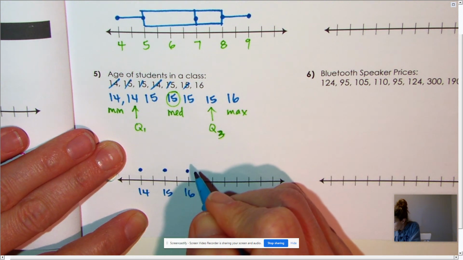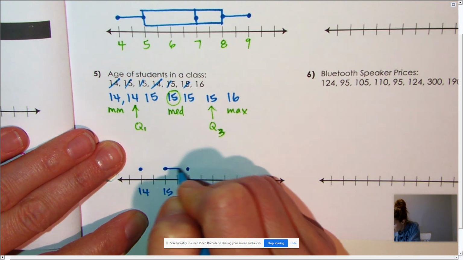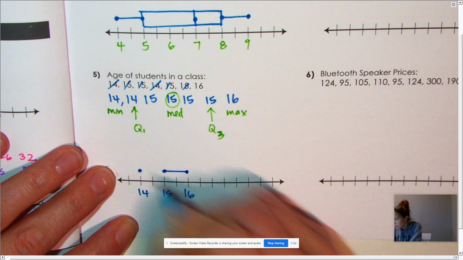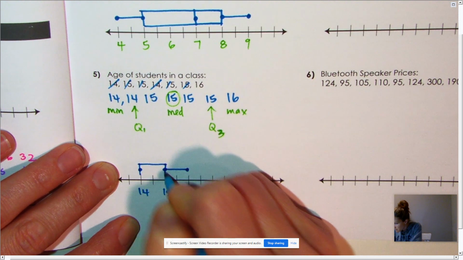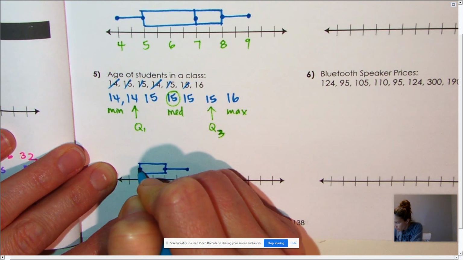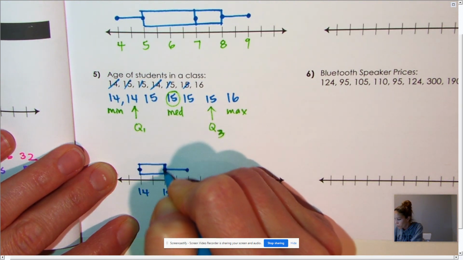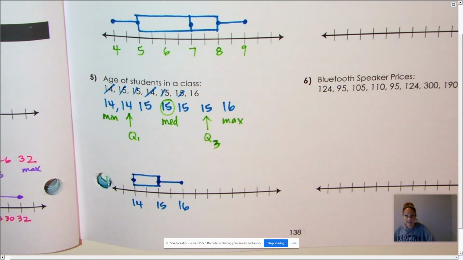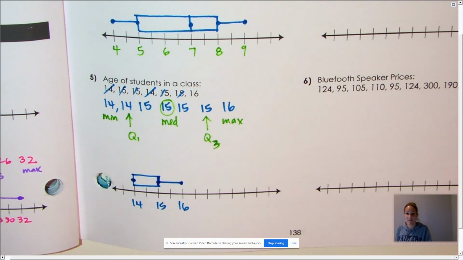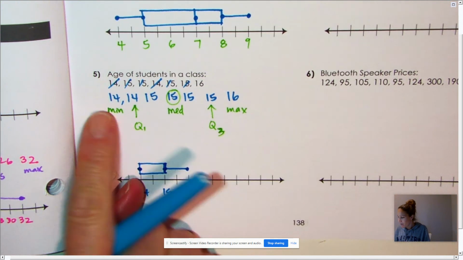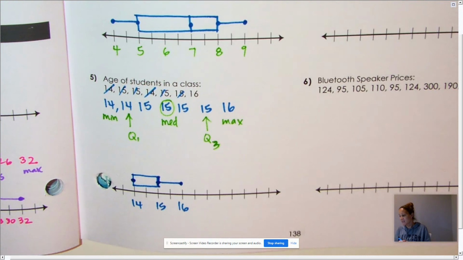Okay, so between Q3 and max, we have a line like that. We've got a whisker, but we've got a box here with no whisker on this end and no middle line. I don't even know if that's right, but that's the 5-number summary. I'm thinking that's what it looks like, but it's kind of interesting because those 2 values are the same and those 2 values are the same. So we're missing some pieces of our box and whiskers.